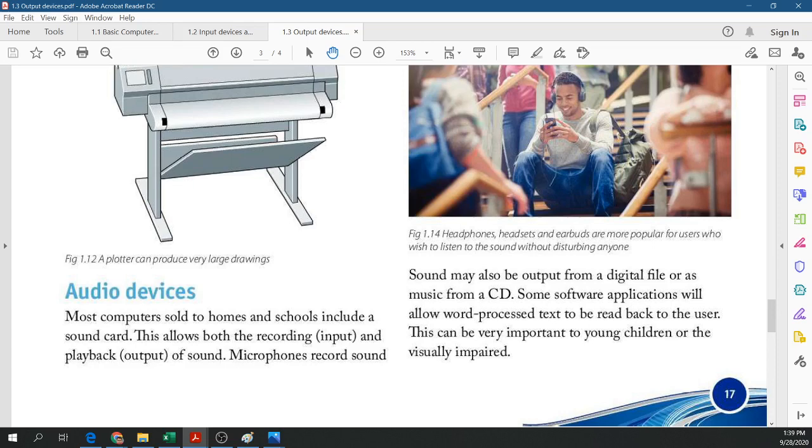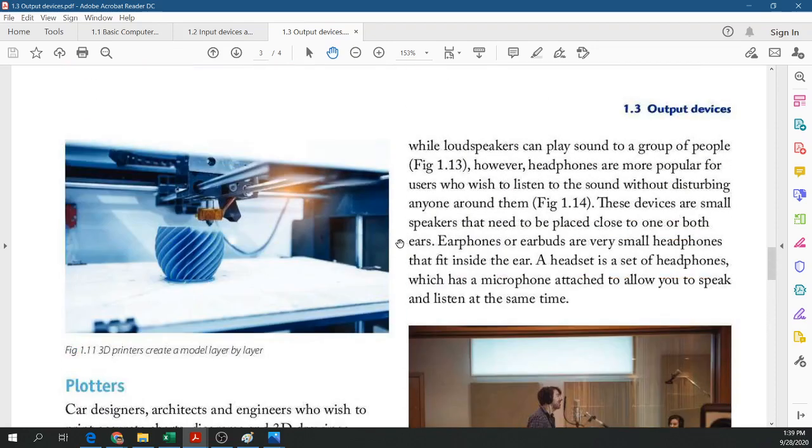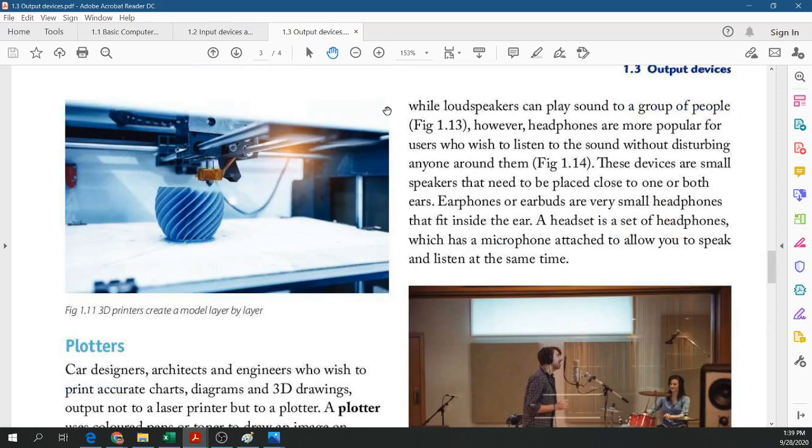Yes, sir. Most computers sold to homes and schools include a sound card. This allows both the recording input and playback output of sound. Microphones record sounds while loudspeakers can play sound to a group of people.